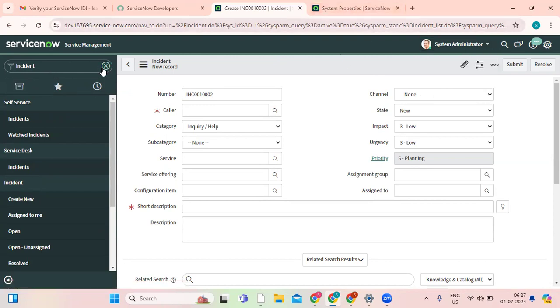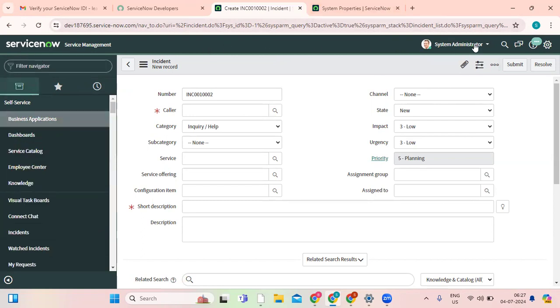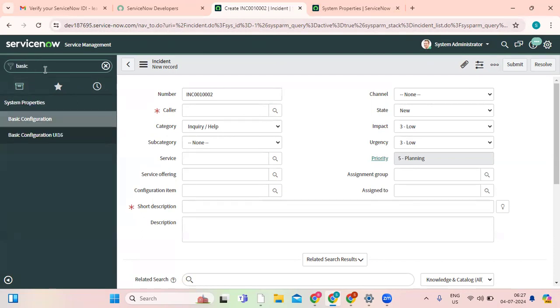So I will explain each and everything of this one, why and how to make the changes. To make any changes, we need to search under system properties. We have basic configuration and basic configuration UI 16. To make the changes to these things, we have these options. So you may wonder why basic configuration and basic configuration UI 16. Both work the same. This is also system property changes and this one also property changes.